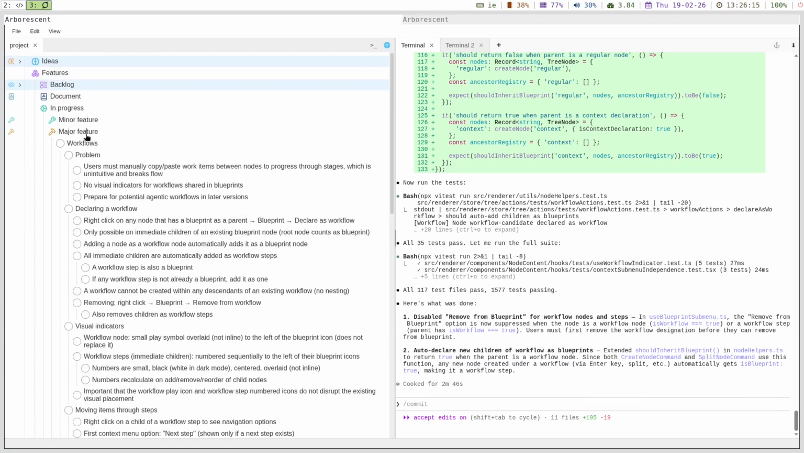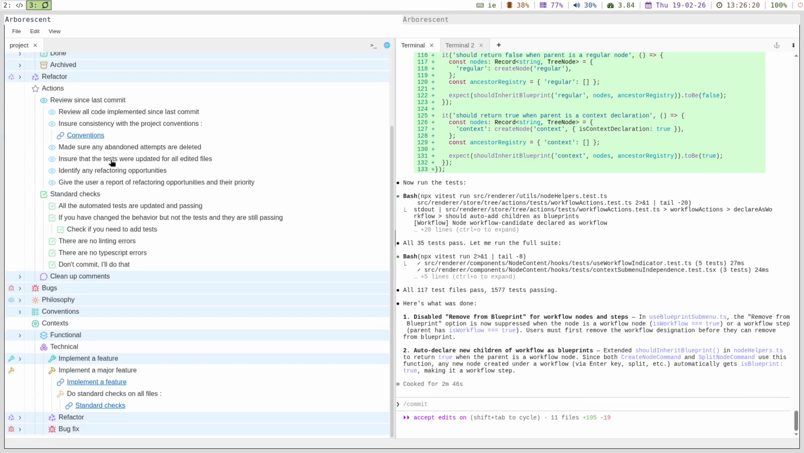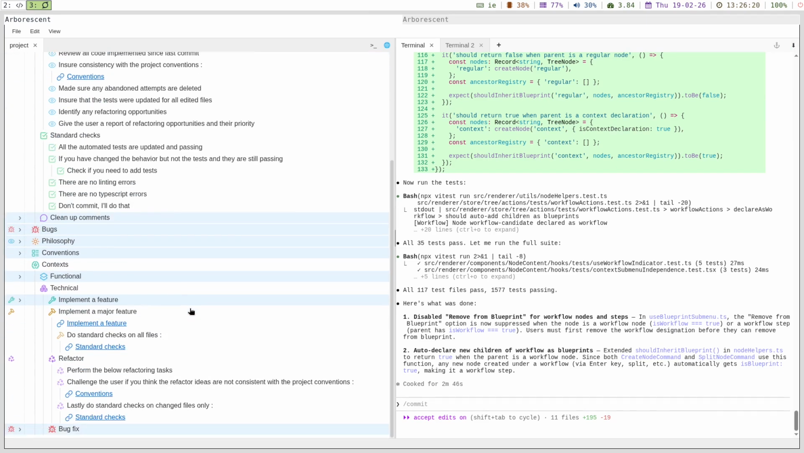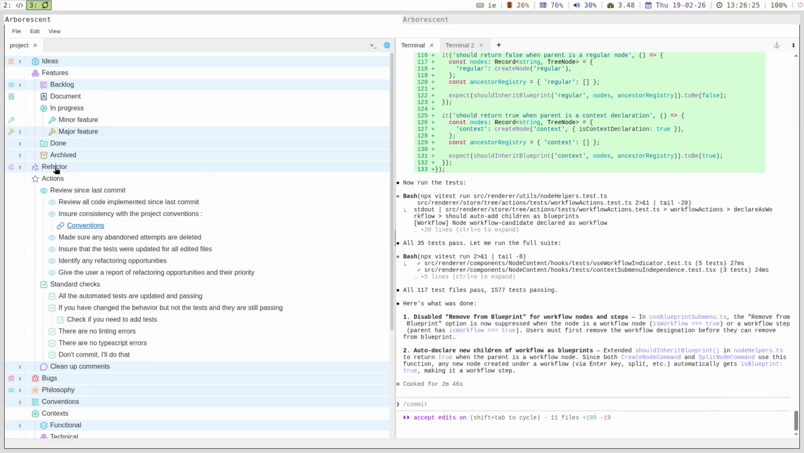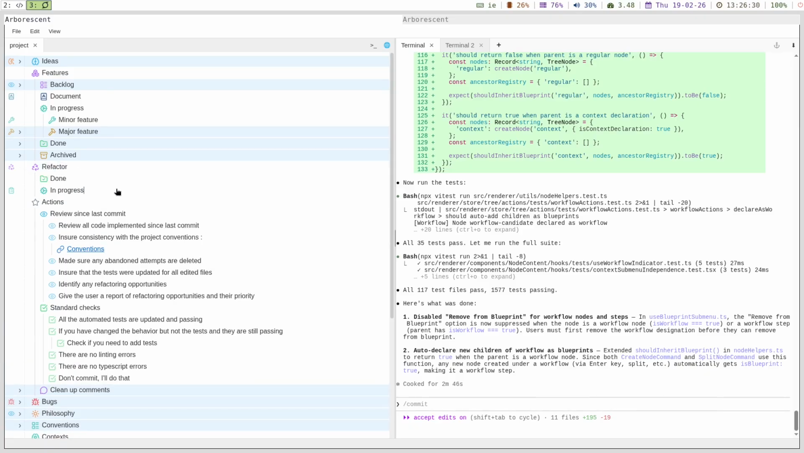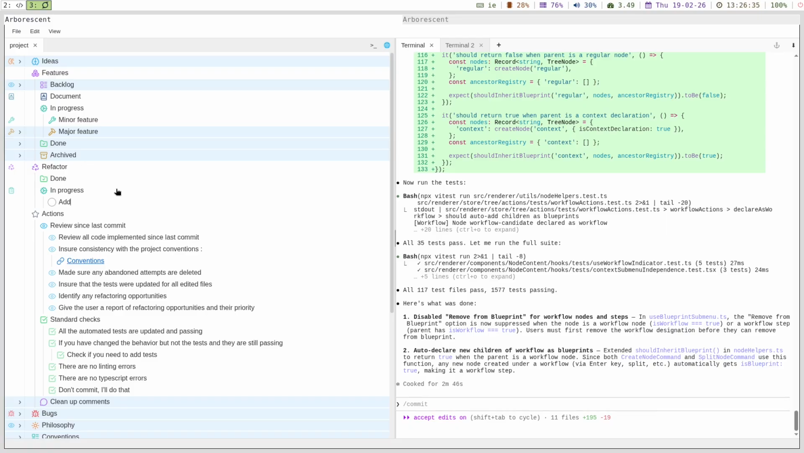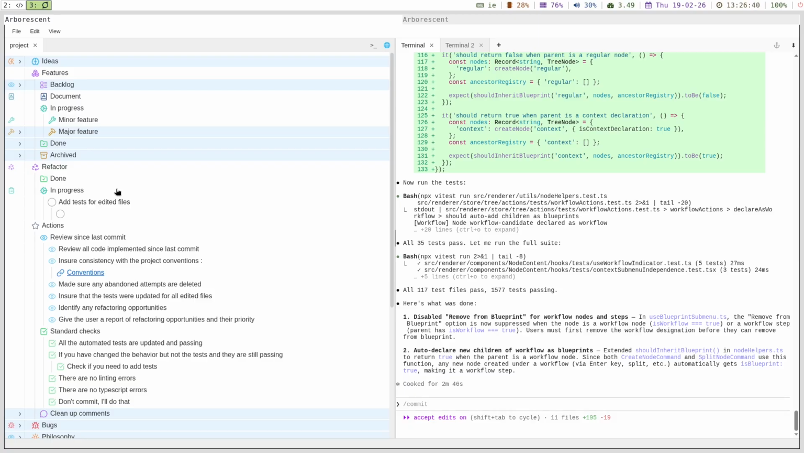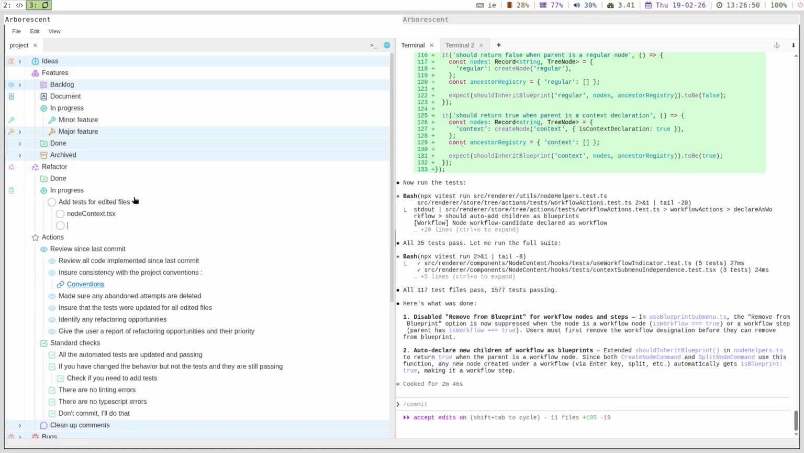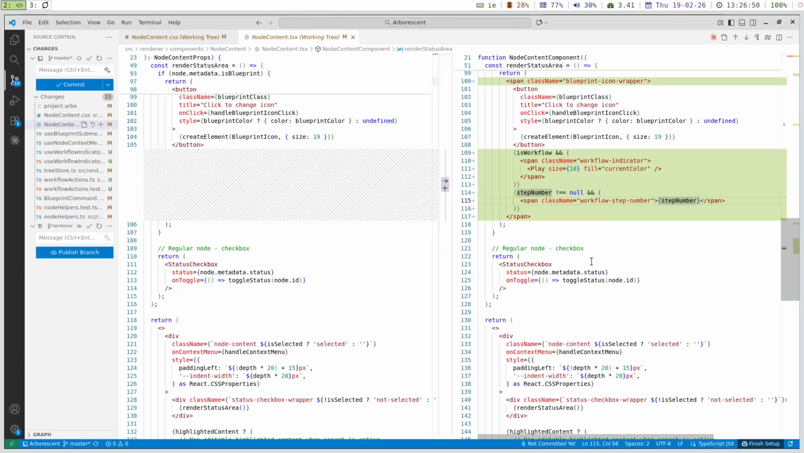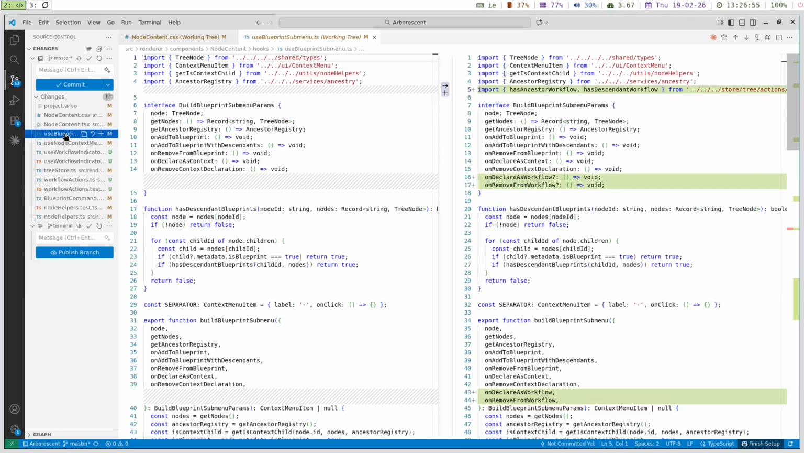Okay, so let's just collapse that, and what we want to do here is just tell it to do the refactor. Actually, we're in the context here, so here is our refactor workflow node. So add tests for edited files, and that one was node context, I think. Yeah. Otherwise, it looks okay. So use blueprint submenu. Okay.